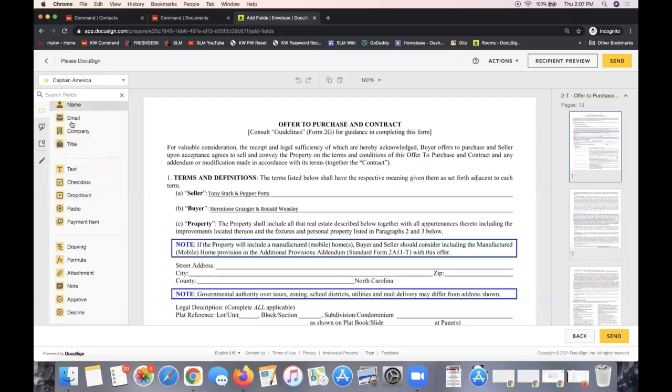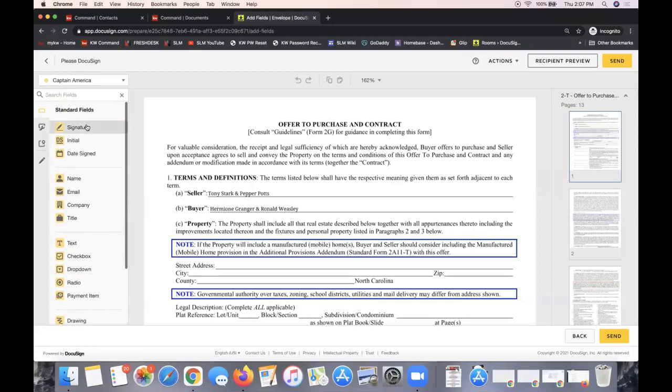first of all, on the left-hand side, these are all the fields that we have the option to add. Most all the fields are right here on the left-hand side. You'll see we have text boxes, check boxes, name, email, you name it. Signature, initial fields, all right here on the left-hand side.